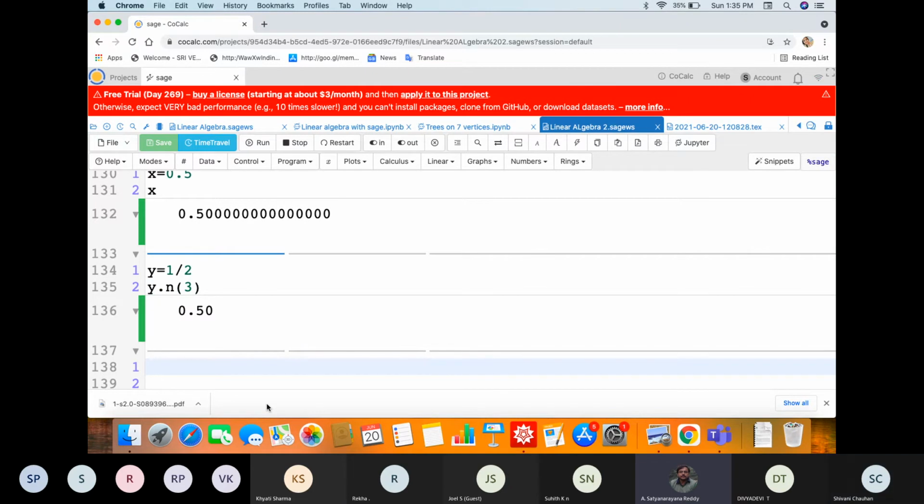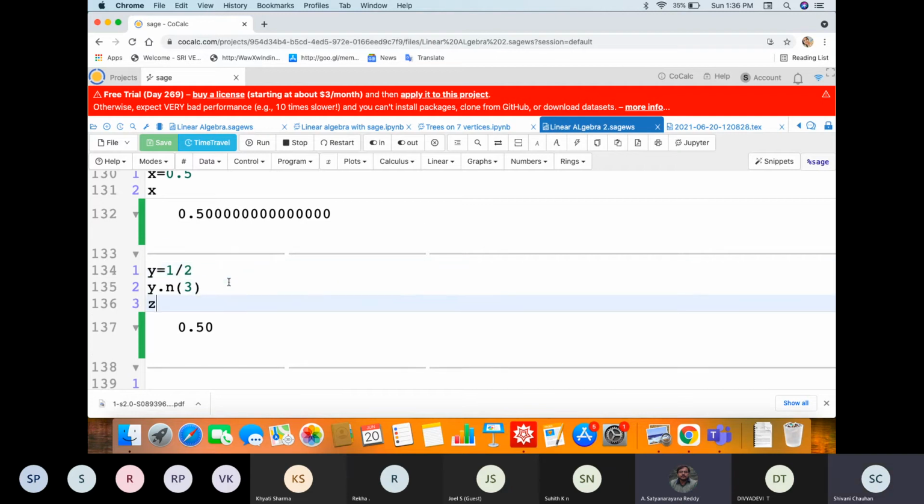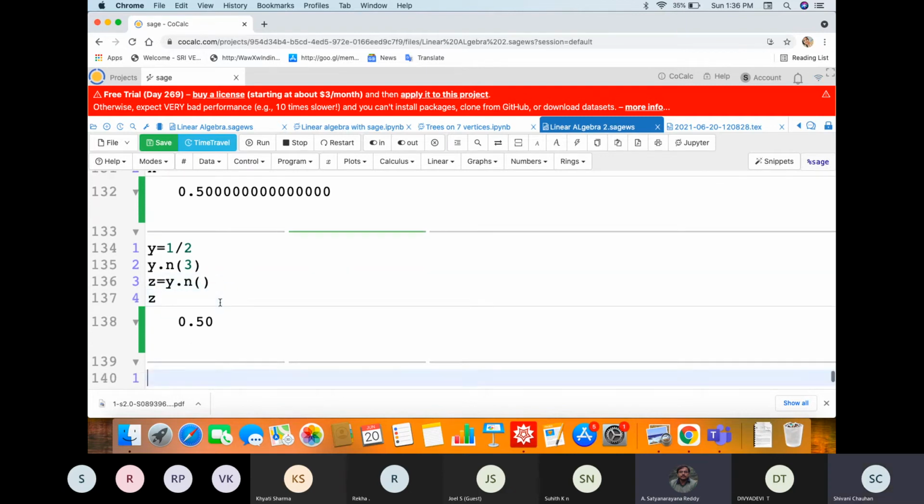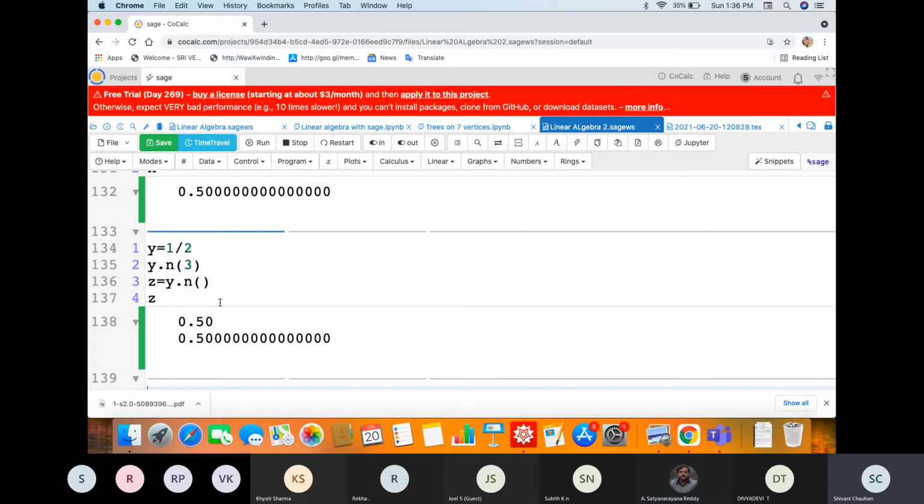So now z is equal to y. So give y. Z is equal to y point n. Y point n. No, the one below. So take it z equal to y point n brackets, no numbers. Right. Now we need to write z as 1 by 2 only. How can you do that? That is a question, right? Now I want z as 1 by 2.